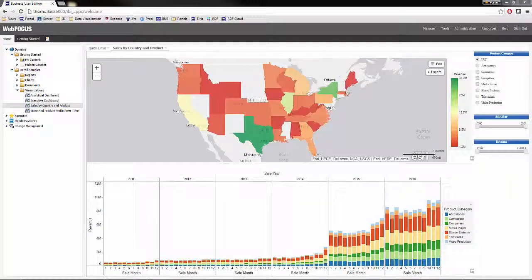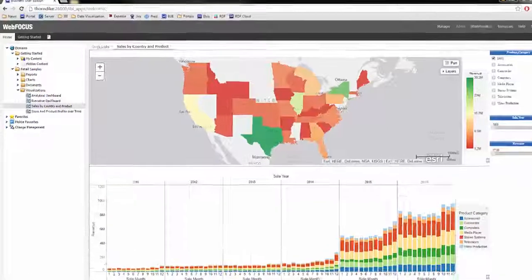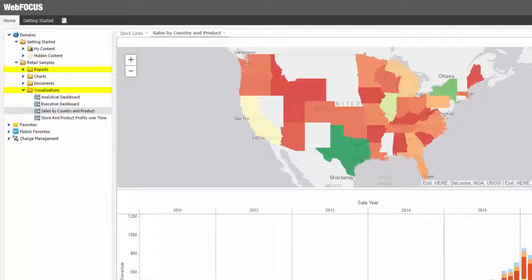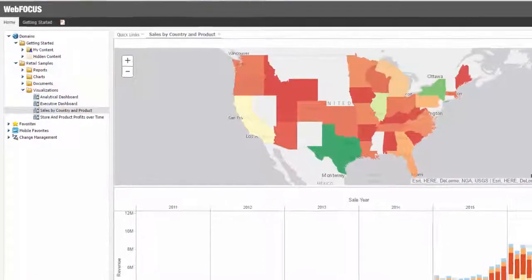Hi, this is Porter Thorndike, and I'm going to take you through the creation of the sales by country and product located in Retail Samples Visualizations folder. So this is a nice ensemble.